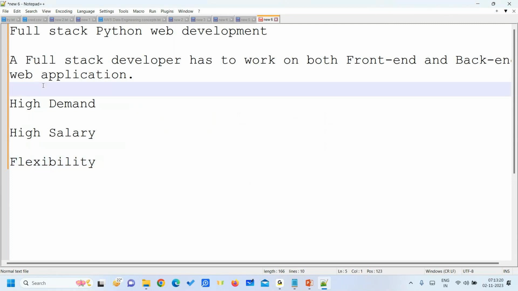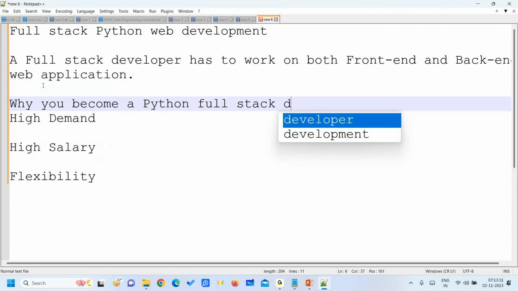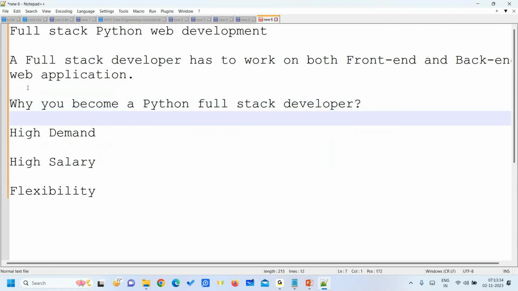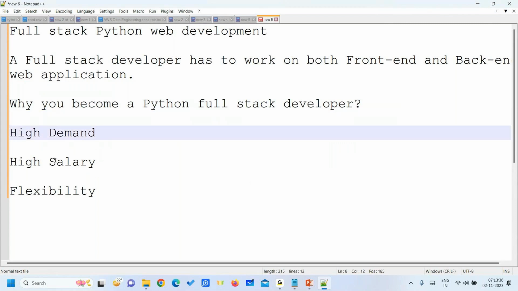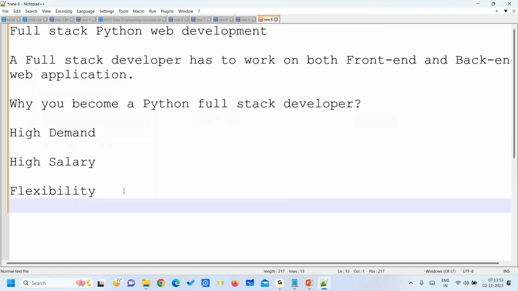These are the reasons why you become a Python full stack developer. You have a high demand in the market, and you will be paid a high salary, and you have flexibility to work on a variety of projects. It may range from small startups to large organizations also. So you have the flexibility to work in any organization. So these are the reasons to become a Python full stack developer.